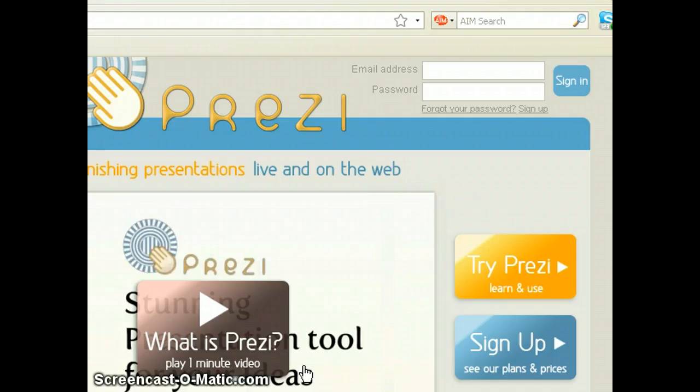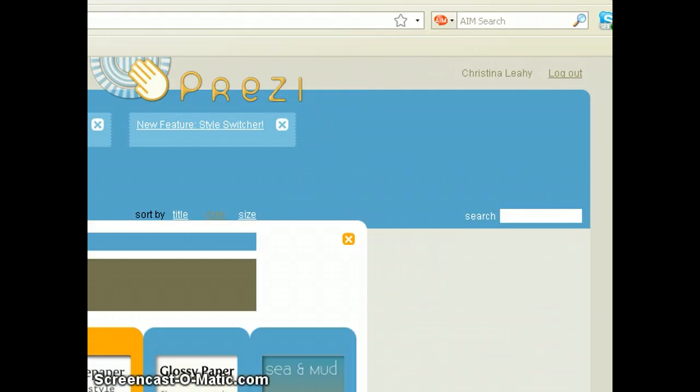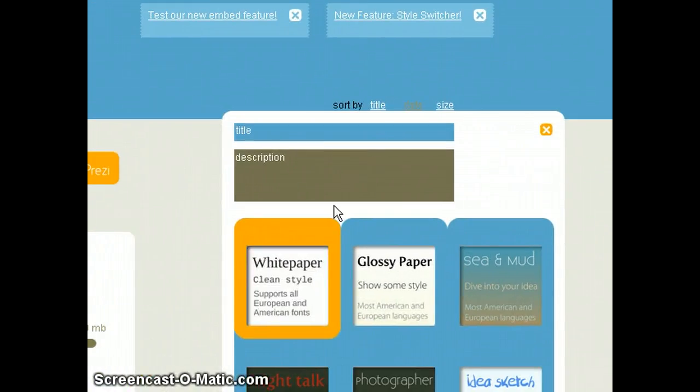So what you're going to do is, once you create an account, you're going to put your information back in, your password, and sign in. That brings you to another screen where, in order to start to create your Prezi, you have to put in a title and a description.